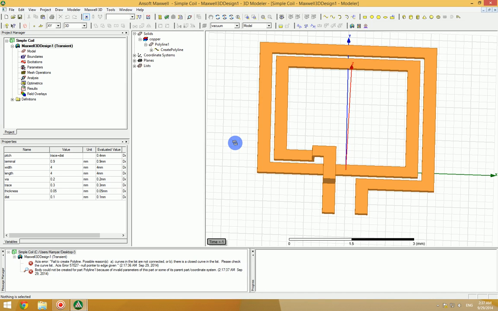Okay, now that we know how to make a very simple coil like this, how can we simulate it? How can we find out, for example, what is the amount of the inductance of this? To do so, we have to define an environment so the simulator can start calculating the Maxwell equations inside this environment.